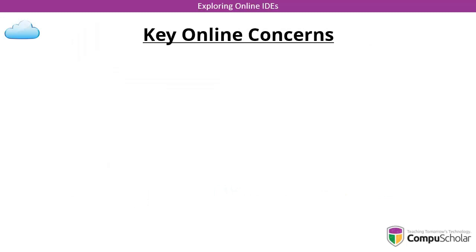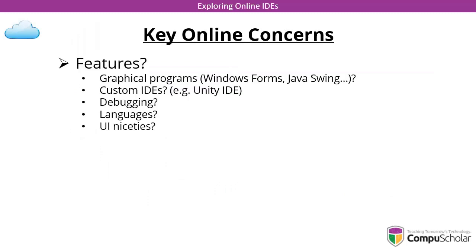Now there are some things you'll want to look for in particular when you're evaluating an online IDE for your use. And as we just mentioned, there's a lot of features that you may or may not need that an online IDE may or may not have. So again, if you're trying to create a graphical program that displays graphics on the screen, then your online IDE may or may not allow you to actually run those programs. In addition, if you have a specialty IDE, in particular the Unity IDE, then those normally are things that you would not be able to do online.